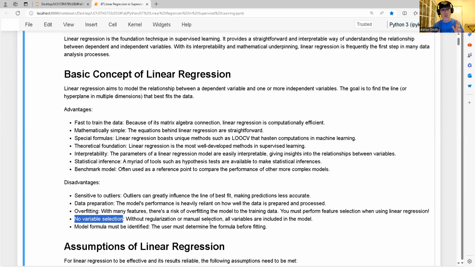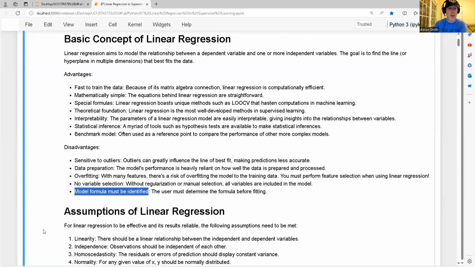So there's no direct, immediate variable selection process. I have to invoke some other tool that's related but different. And also, the model formula has to be identified, in contrast to other model structures. And as long as I don't have too much junk in there, we'll go through and figure out what the predictor variable should be of what I gave it.